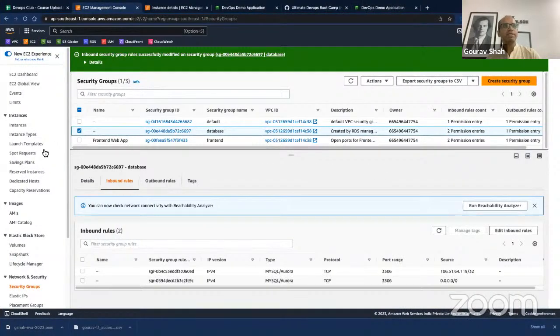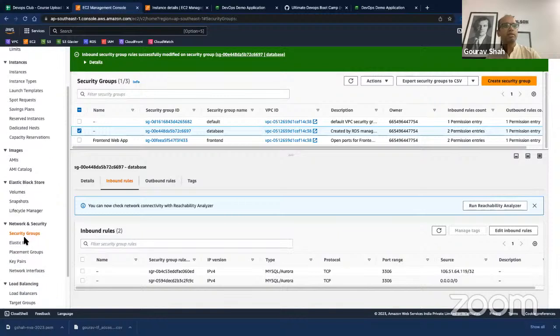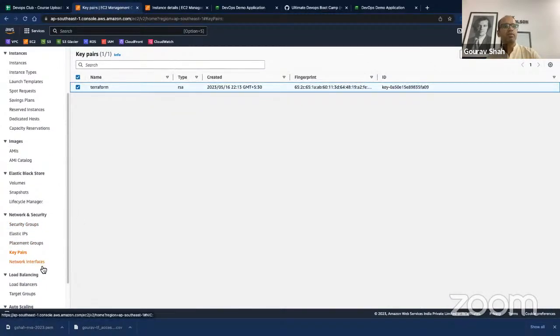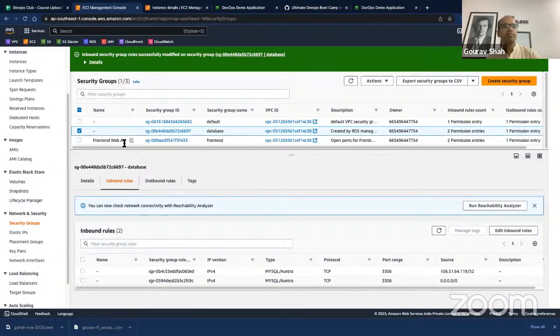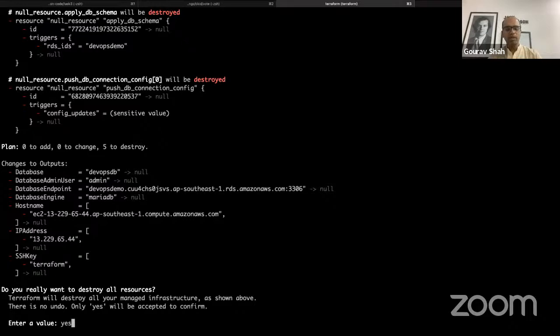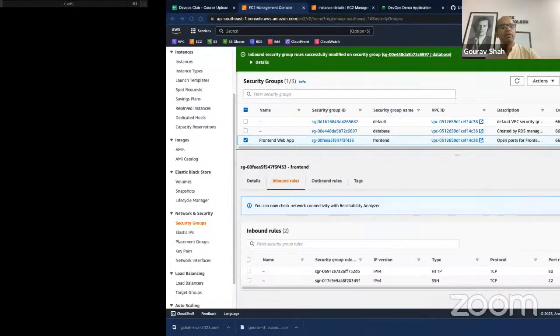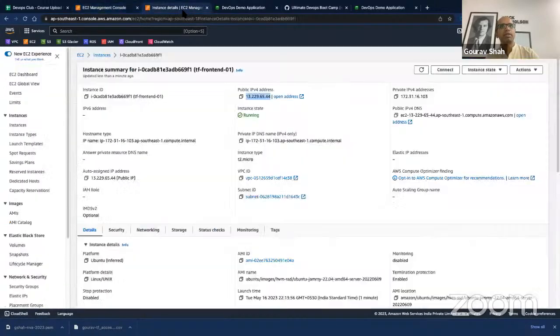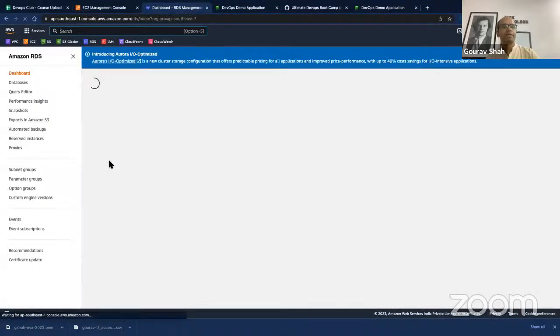So apart from the instance, the key pair. So you will see a key pair added by name Terraform. You will see a security group added by name frontend, all via Terraform. And when I destroy it, it's going to also clean up those components, not the database. The database I will still have to delete because I created it manually. And I'm going to start that process now. But everything else should be gone.